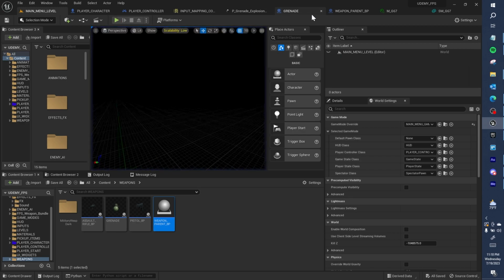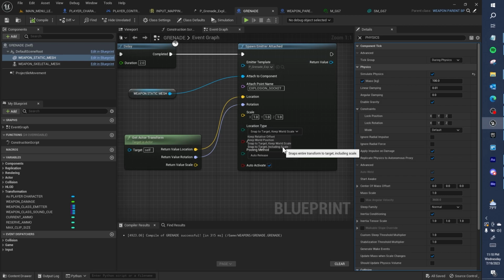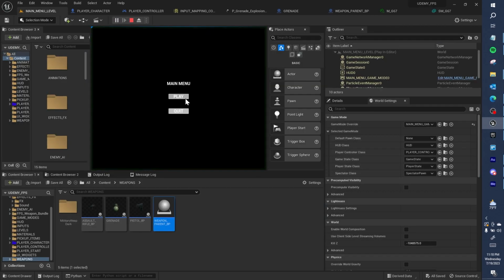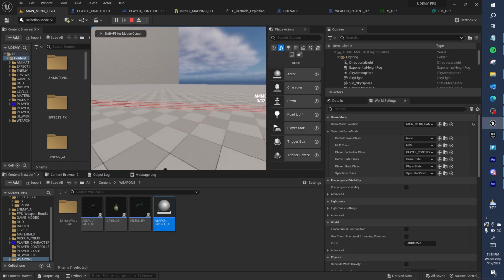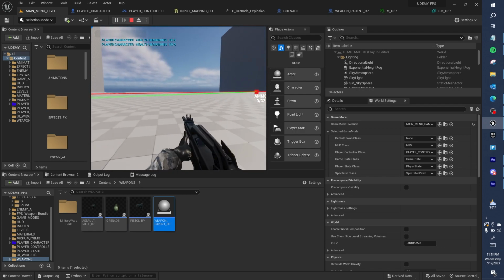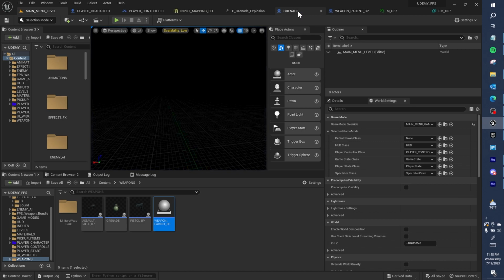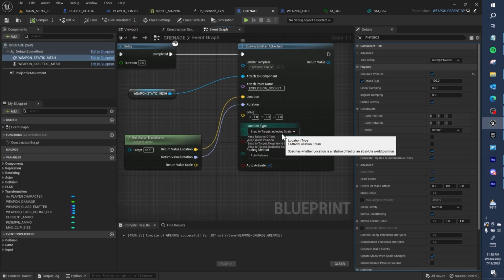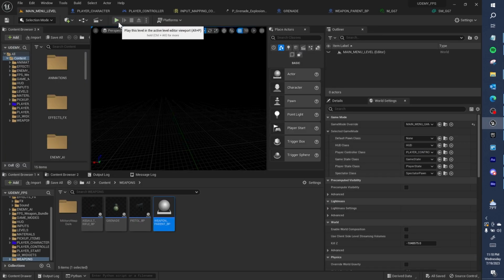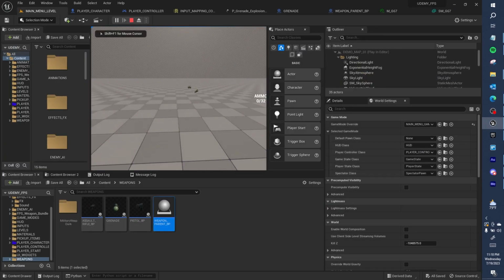This is still not quite right. Snap to target, including scale. We can try keep world position. That's what it is.